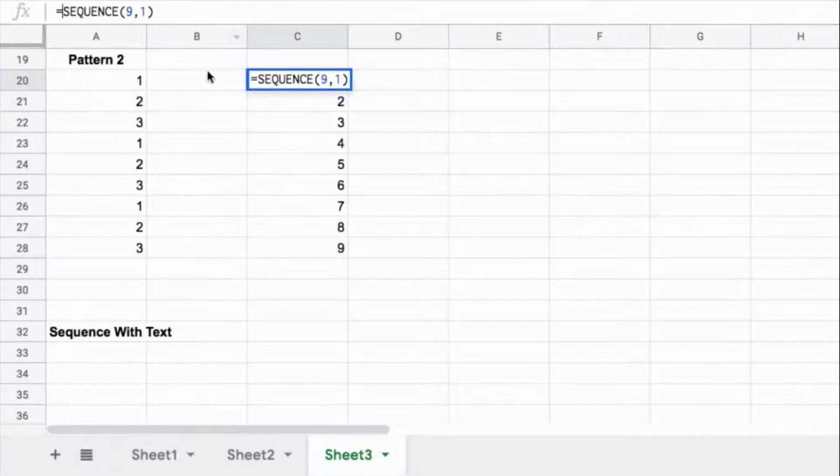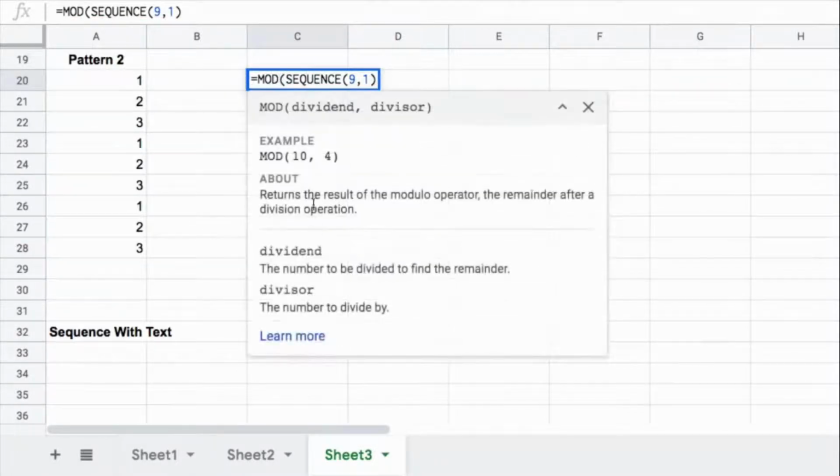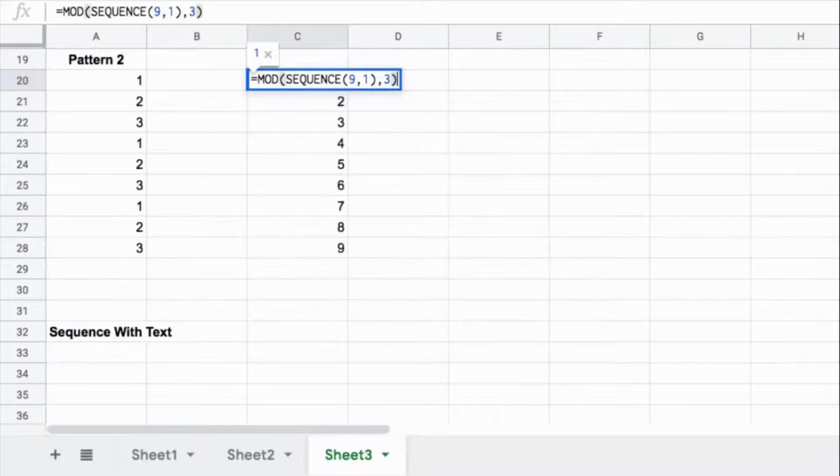What we need to do now is use the function MOD. It's the modulo operator, and it leaves the remainder after a division operation. So let me put in the dividend, which is this one, and the divisor, comma, is a 3 in this case. Let's see what happens. It's going to divide each of these values by 3 and tell us what's left over. So when it divides 3 by 3, obviously the leftover part is 0.